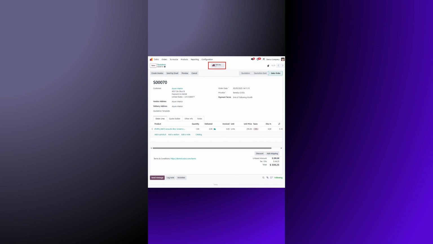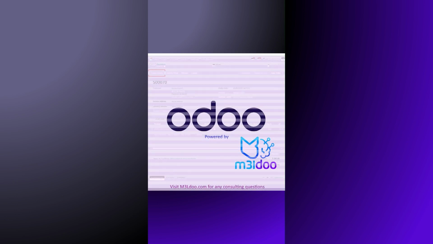Odoo instantly creates a delivery order, ready for shipping. Need payment? Click Create Invoice and send it directly from Odoo. That's how easy it is to sell with Odoo. Try it out and start closing deals today.